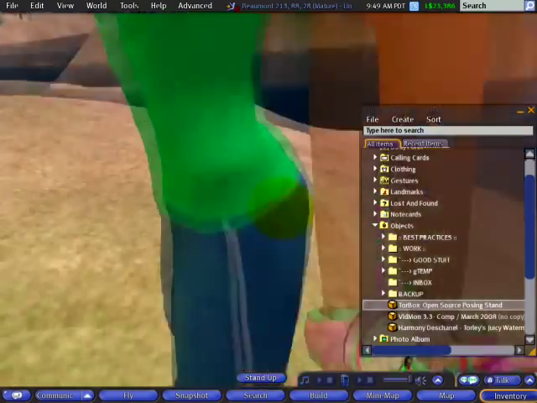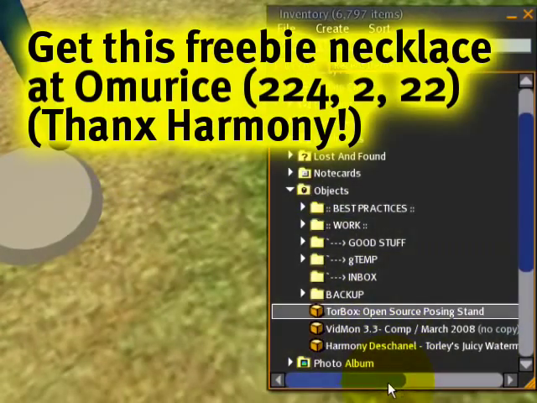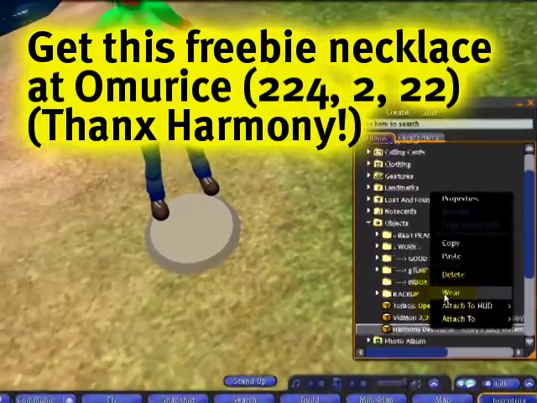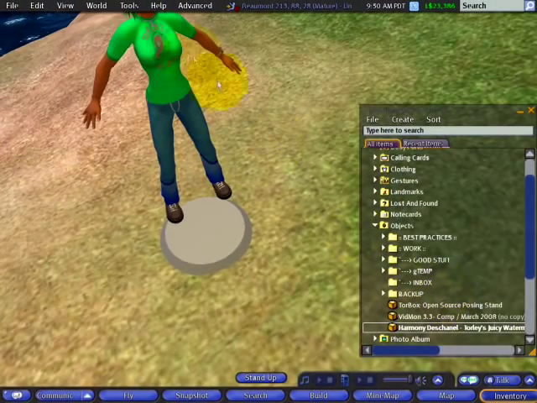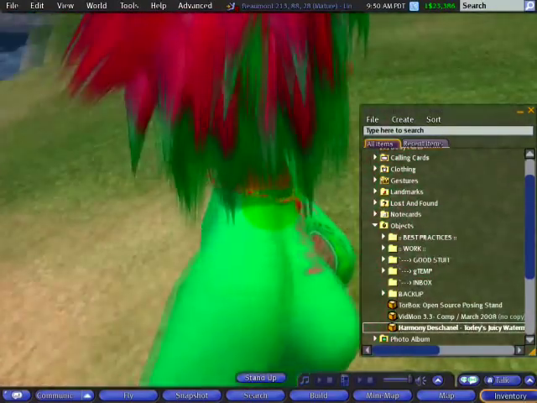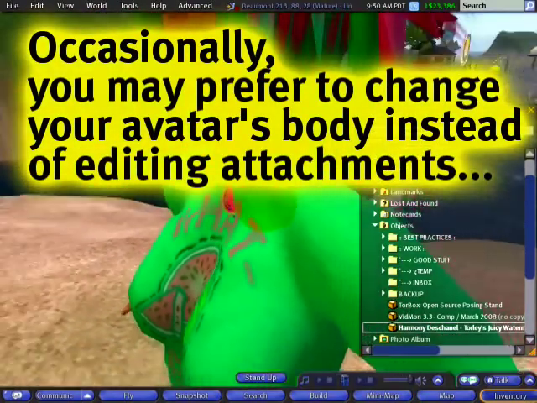But now, the necklace. So thank you, Harmony de Chanel, for this necklace. I'm going to right click and wear it. And I haven't worn this before. It's actually the first time you're seeing this live on camera. Okay, it fits pretty good. Sometimes, depending on your avatar proportions, stuff will not fit as well.